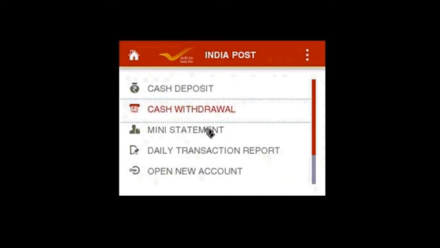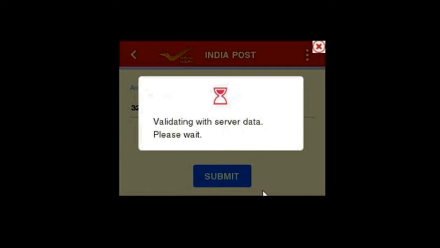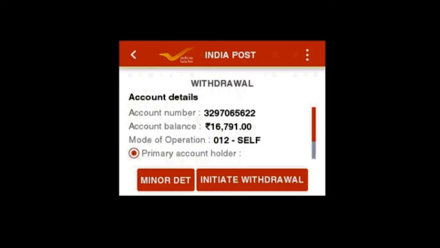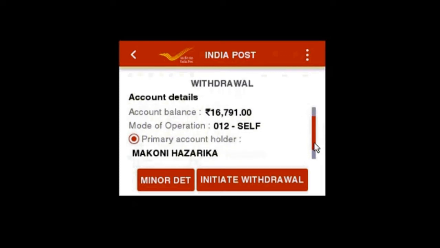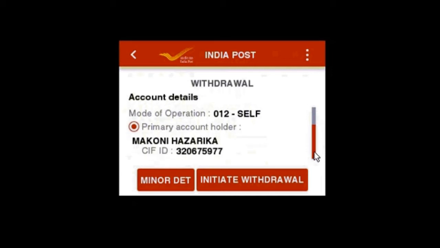Our next option is cash withdrawal. We will enter the account number 32970656622. Submit. After submitting, this page will appear: account number, account balance, mode of transaction, self, primary account holder, name of primary account holder, CIF ID. This is the CIF ID of the customer.